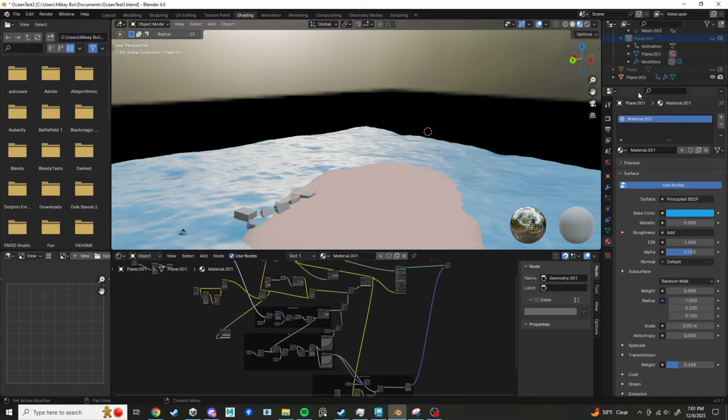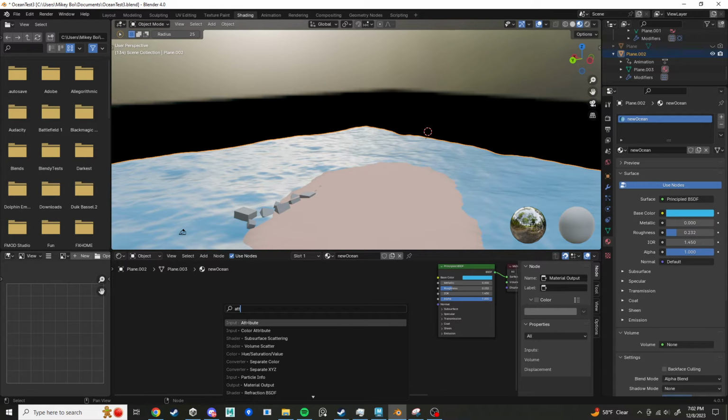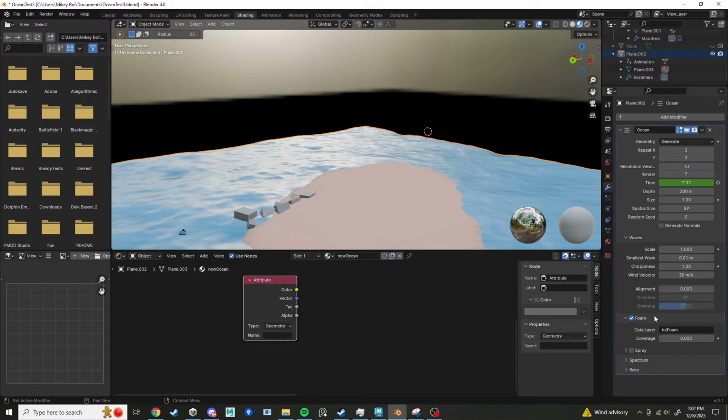Okay, so let's go to our new material, and let's see right here. Let's grab this guy. Boom, new ocean. We have nothing. Okay, we have nothing. So press Shift A and just type in attribute. Boop, right there. And for the name, if you go over to your little ocean modifier here, I'm going to grab the tutorial foam and put that in there.